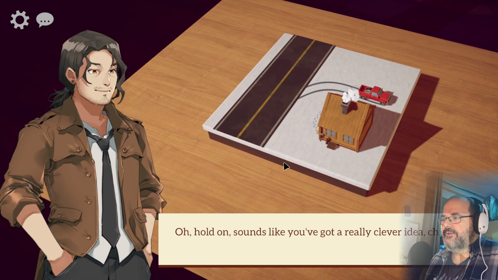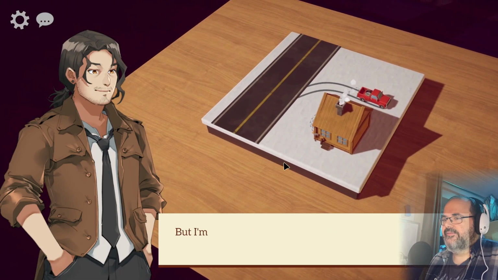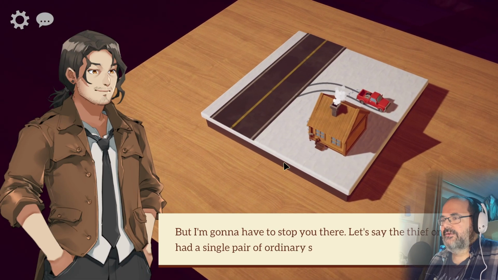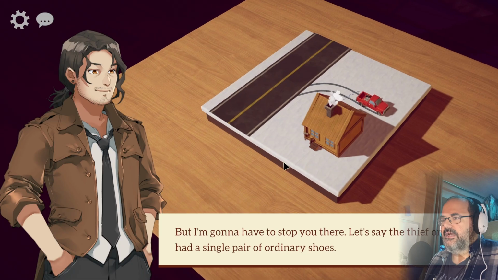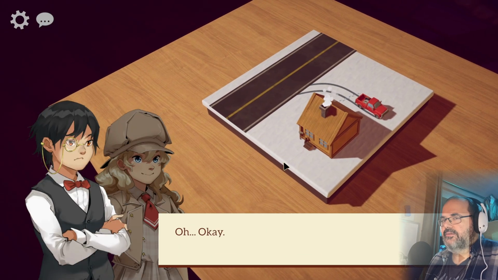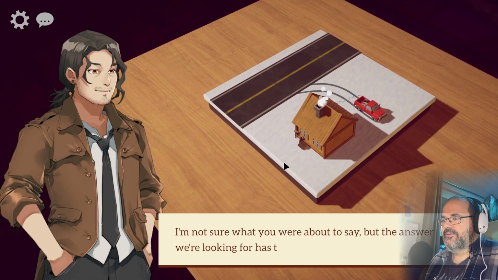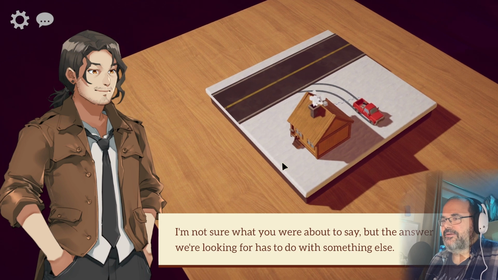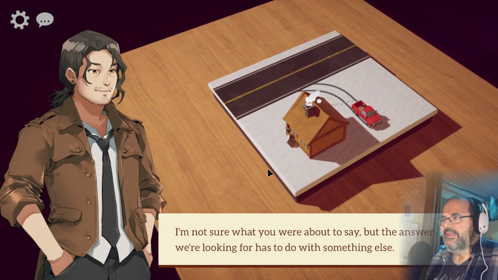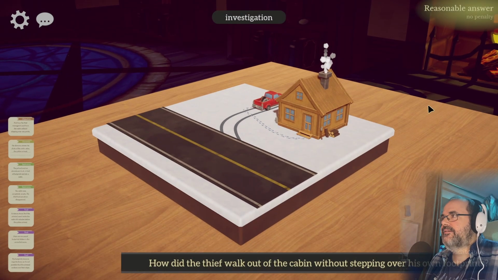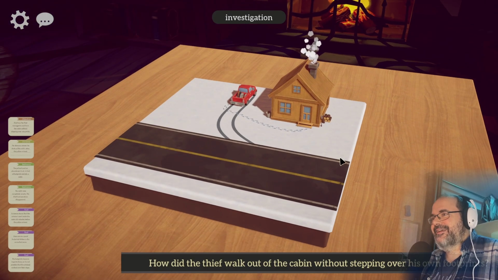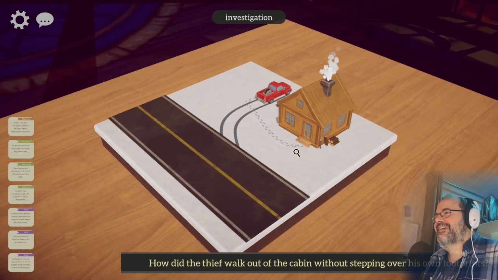Oh, hold on, sounds like you've got a really clever idea, Chief, but I'm gonna have to stop you there. Let's say the thief only had a single pair of ordinary shoes. Oh, okay. I'm not sure what you were about to say, but the answer we're looking for has to do with something else. Reasonable answer, no penalty. Don't patronize me, game. How dare you?